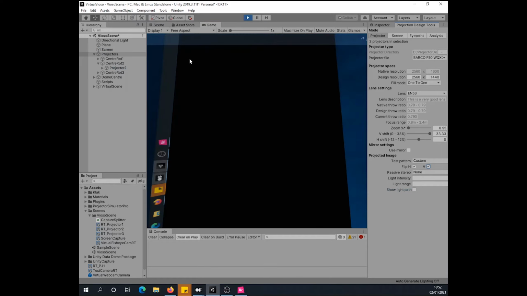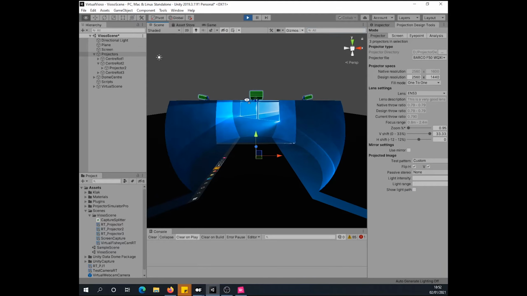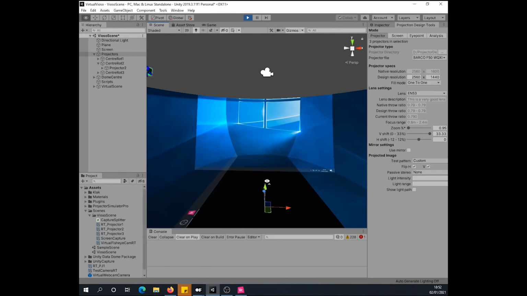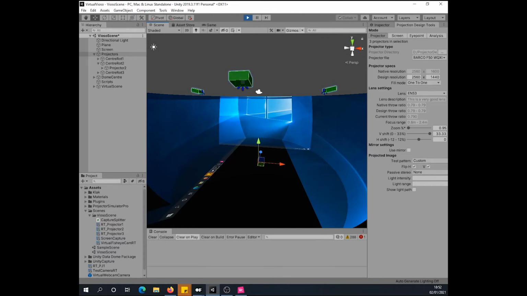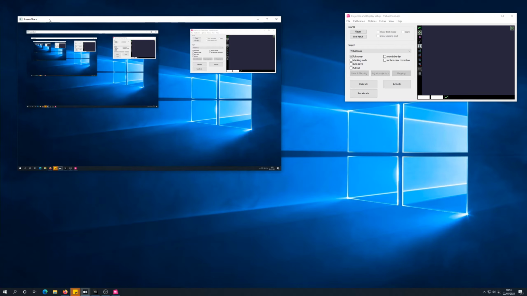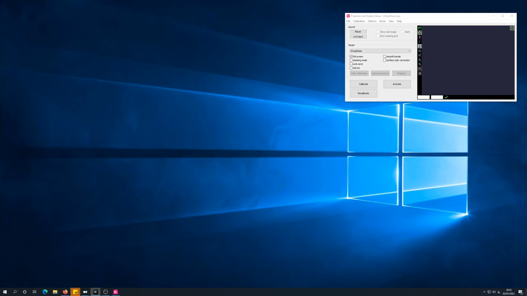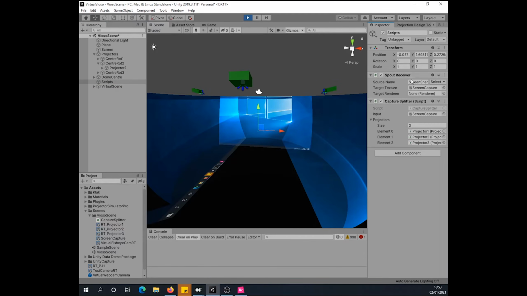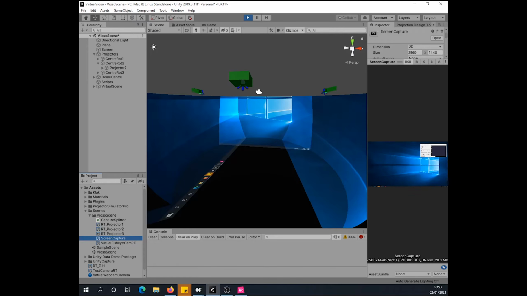So to begin, in Unity, I have 3 Projector Simulator Pro projectors, and each projector is projecting a quadrant of my main monitor, which is 2560 by 1440, making each projector effectively 1280 by 720. To achieve this, I'm using a tool called ScreenShare, which streams your main display to other applications over the Spout protocol. In Unity, I have imported the KlakSpout tool to receive the Spout stream.